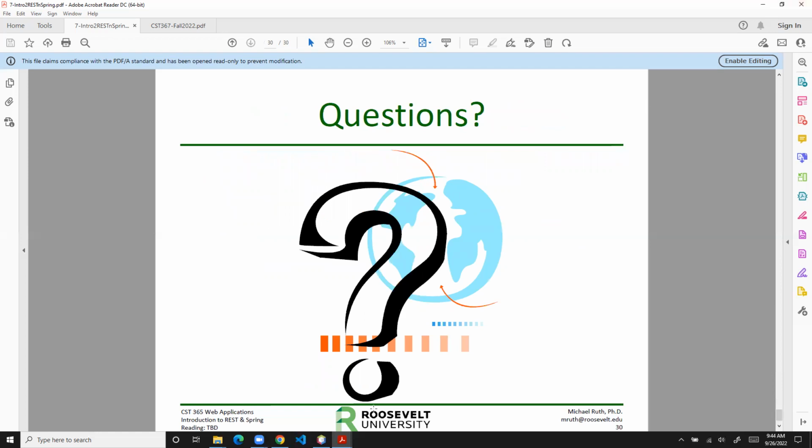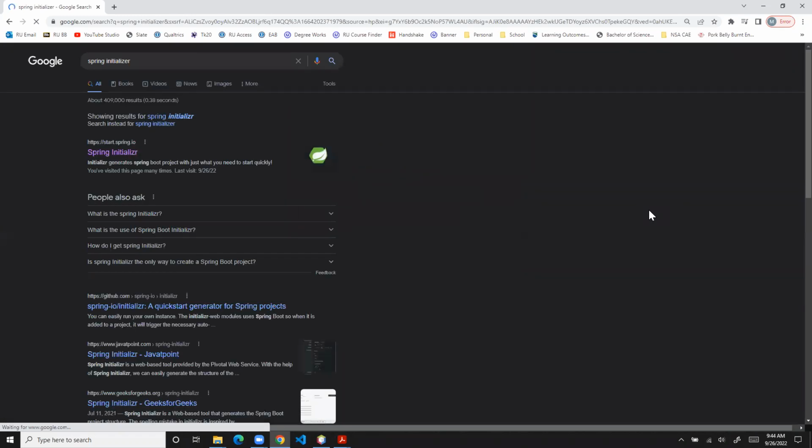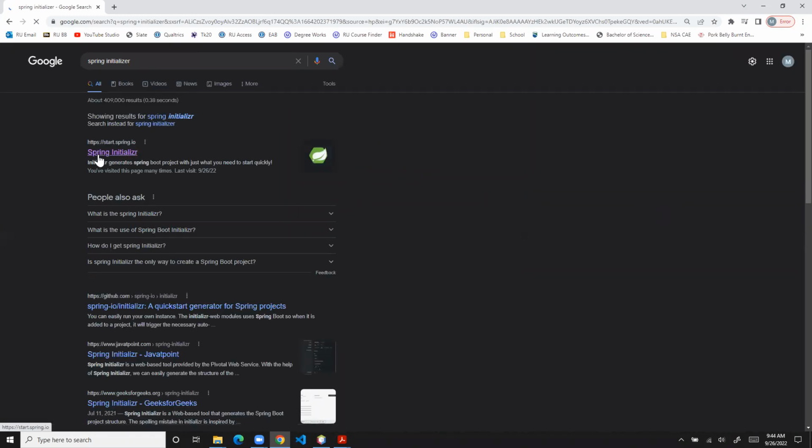So Spring Initializer, how do we get to Spring Initializer? I know the website, but if you type in Spring Initializer in Google, ta-da, Spring Initializer comes up. It's actually start.spring.io.